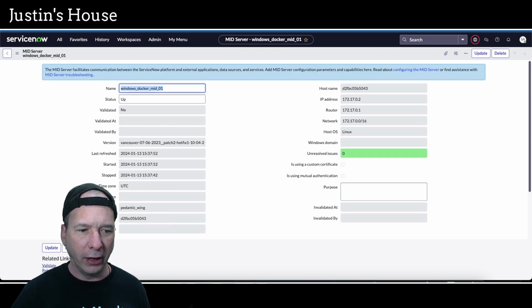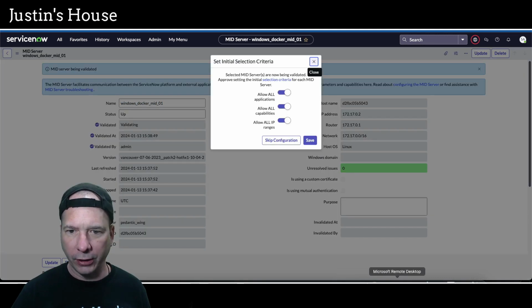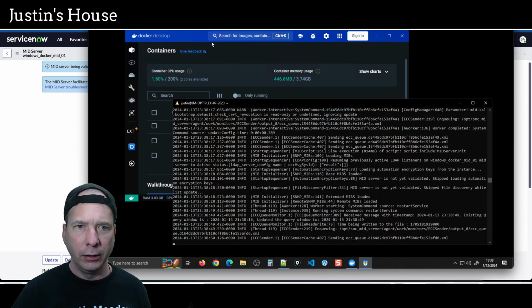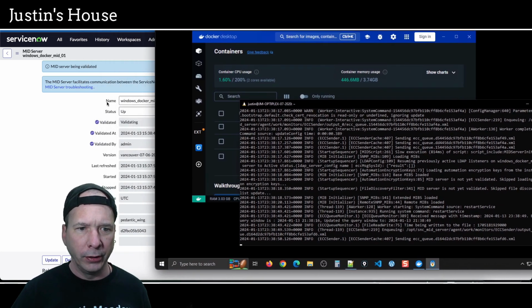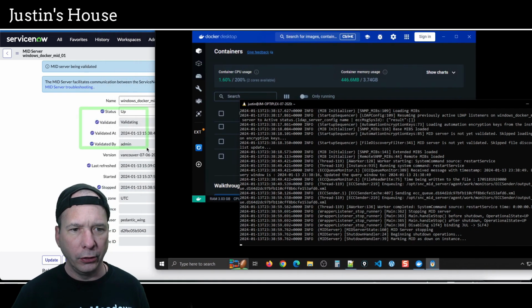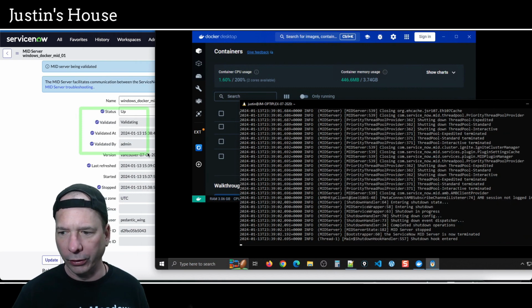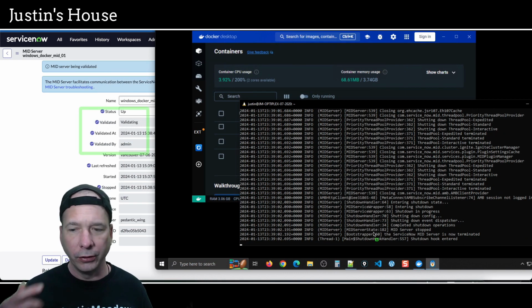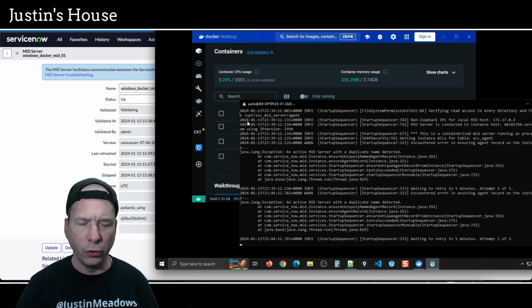So basically when it validates, it takes it up and down, and we're going to allow all applications, all capabilities, all IP ranges, great. And we'll just move this off a little bit so we can monitor back here the validating and validated, and when it's validated you can see now it's shutting down and restarting.